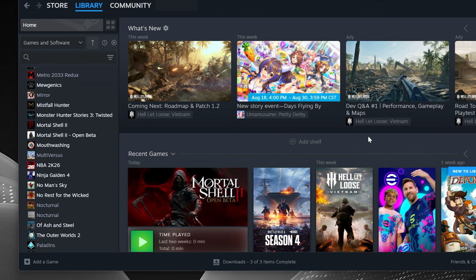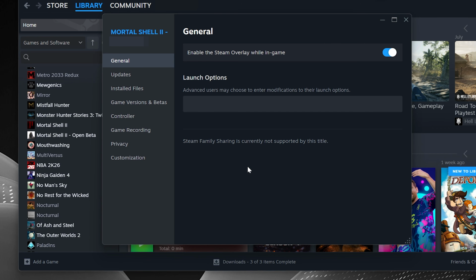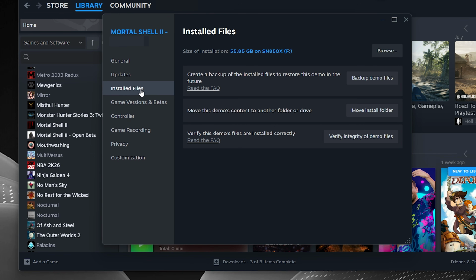Verify the game files. First, open Steam. Open your library. Locate Mortal Shell 2. Right-click the game and select Properties. Select Installed Files. Click on Verify Integrity of Game Files.